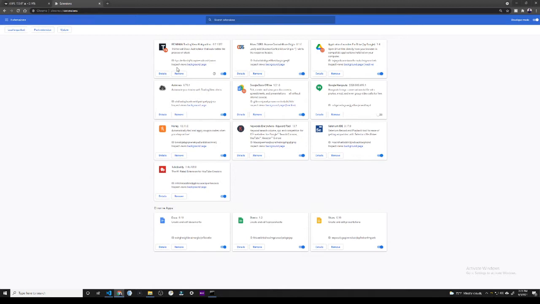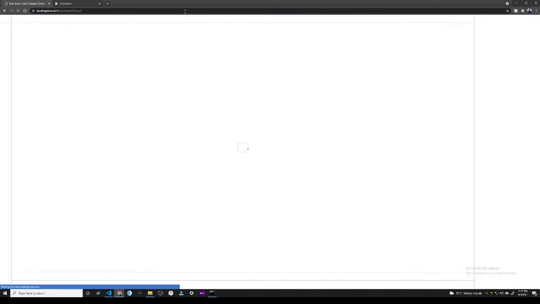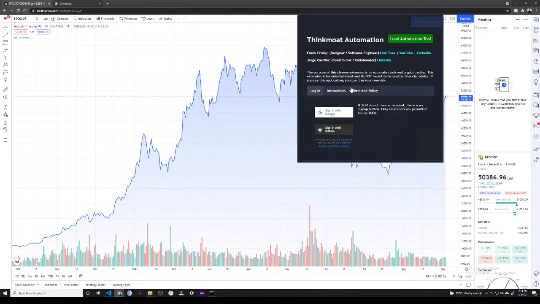Already ready to go. So now what we do is come back to TradingView and just hit refresh or hit enter, whatever you want to do. Boom. Now this shows up. This is what I've built. I built this also with a friend named Jorge. You collaborate with this, and you can look at the pages to see what you need.